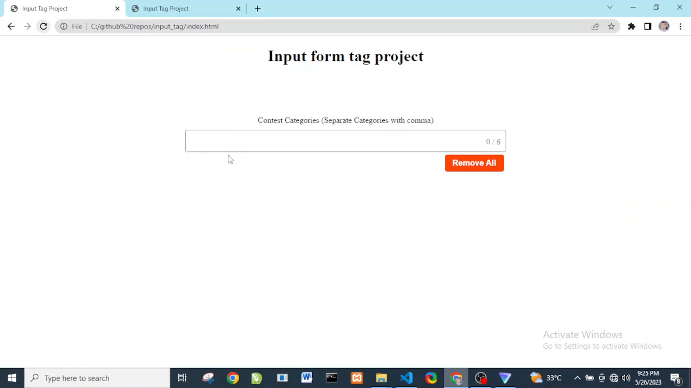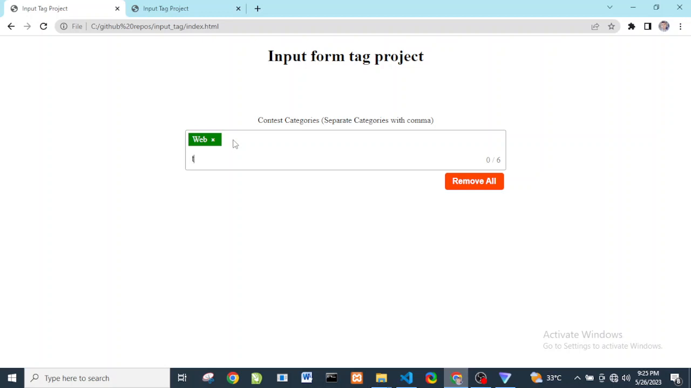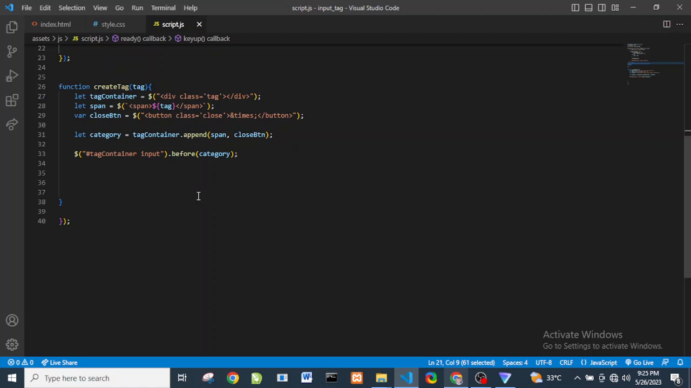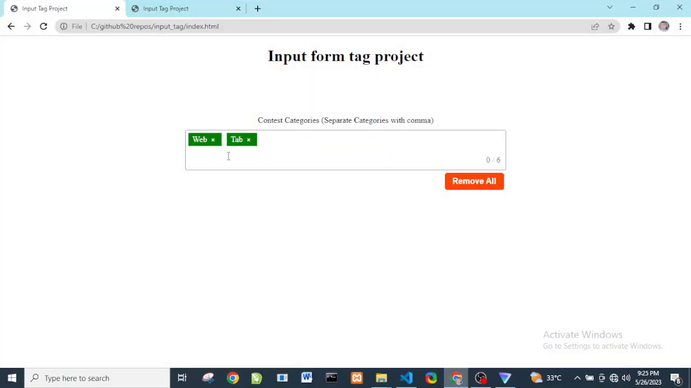So let's refresh this and we enter web with our comma. Okay, so you can see right here we can say tab. So this is pretty much working. Having done this, the next thing we're going to do is, if you check from here, you can see we can enter web here, web here. So we don't want to duplicate values. We're going to write a function that gets rid of the duplicate value.